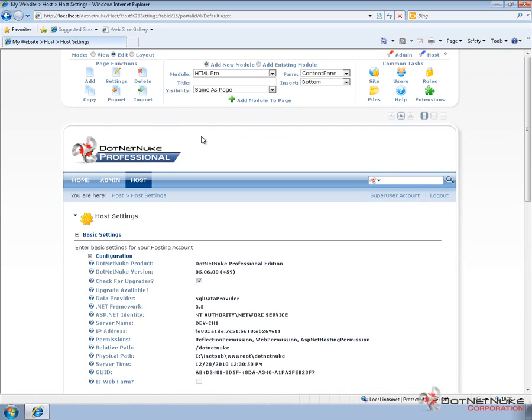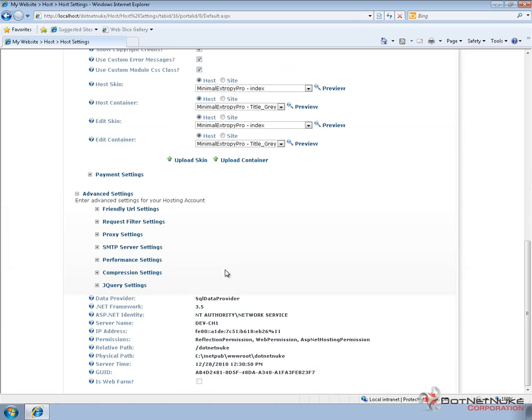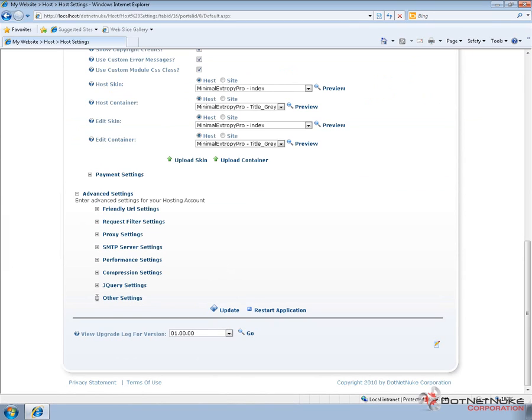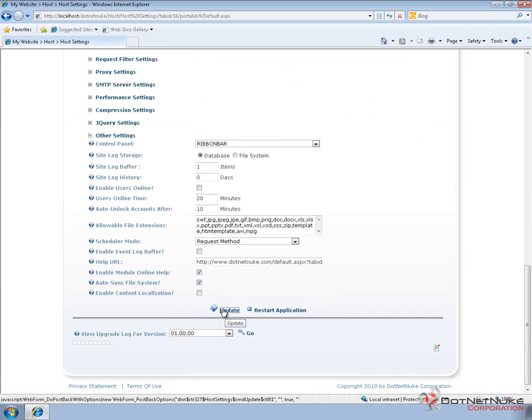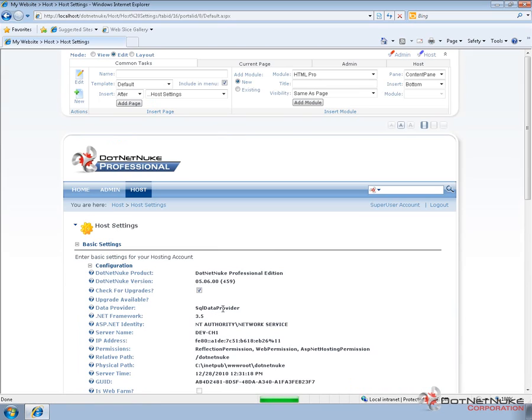This was the icon bar that was originally available in earlier versions of DotNetNuke. So we can use the icon bar, or we could switch back to the ribbon bar control panel by going once again to the bottom of the page, choosing other settings, and then changing from icon bar to ribbon bar. The control panel is a setting that will be changed across all portals in DotNetNuke. So if you have multiple websites running on DNN, changing the control panel will impact all of those websites.